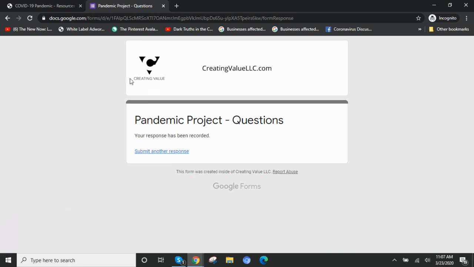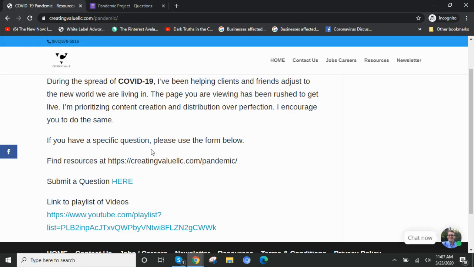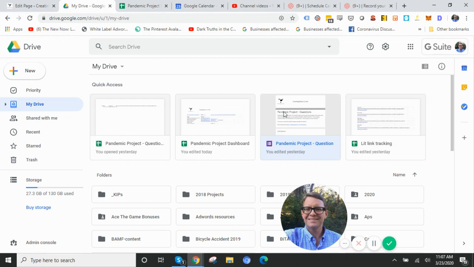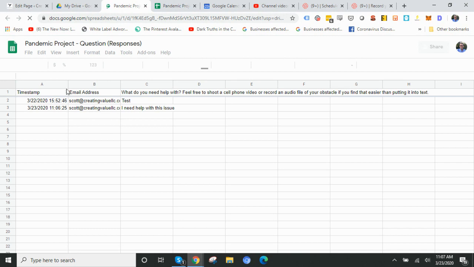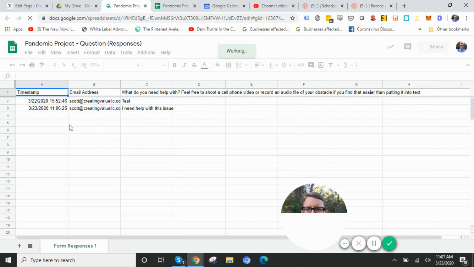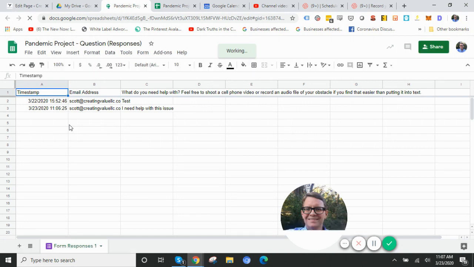So now that you know what the user experience is, let's take a look at how that happens on the backside here. These save into a Google Sheet, and here we are testing my Google Sheet. I also have it set up where I get an email letting me know that someone submitted something. But here you go.